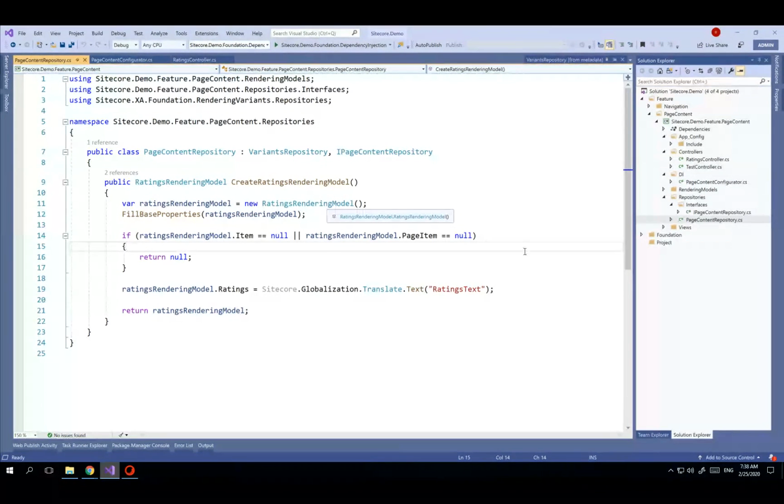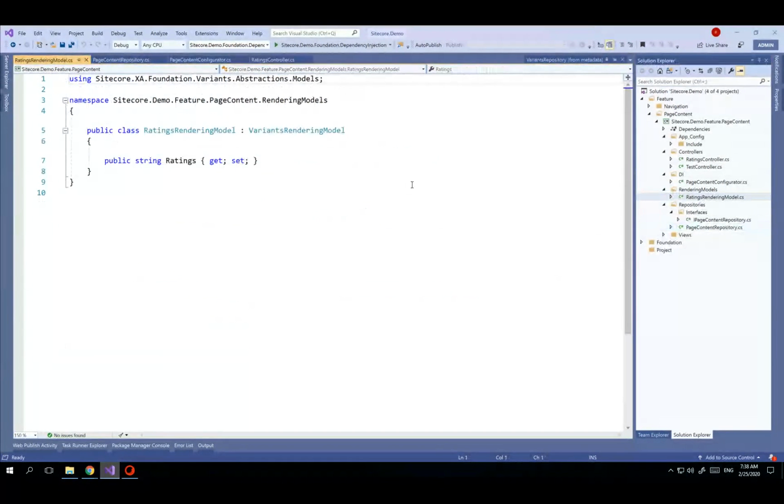The rendering model, same concept. If you even open the SXA DLLs for any of these components, you'll find that it's inheriting the variance rendering model. You can have this as an empty model, but if you have extra properties to pass, you can create them. So in this case, we have created a string property to pass ratings to the components.